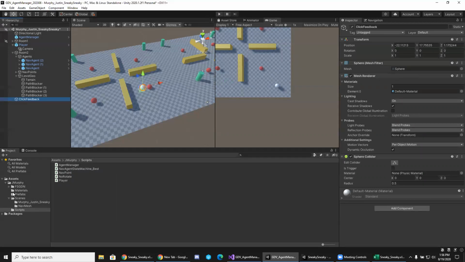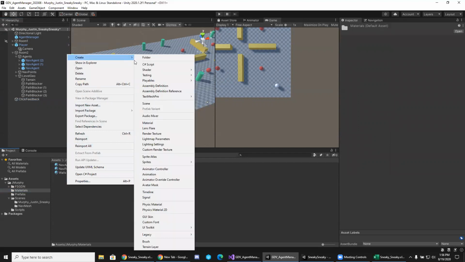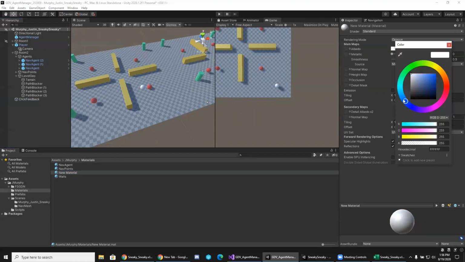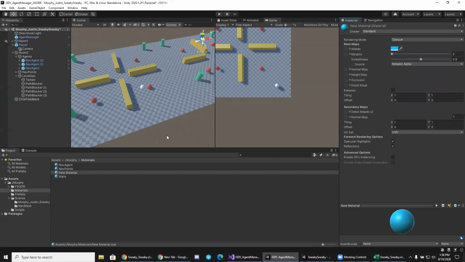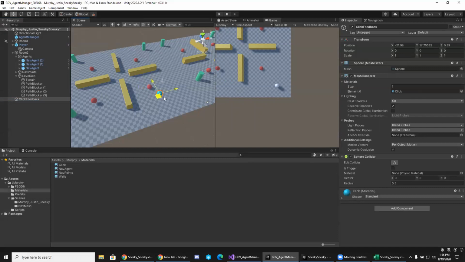We'll go ahead and create a material for it. So in our materials, create a new material. Let's change that up. Let's go for teal color. New material, click. We'll apply that to our object. And then we'll actually spawn this object right where we clicked.